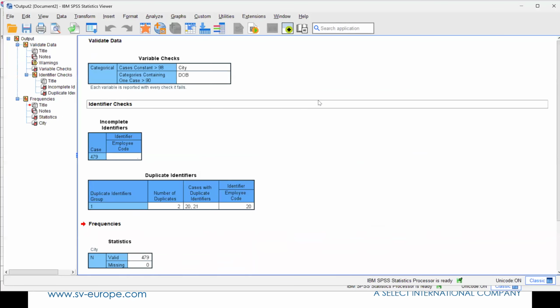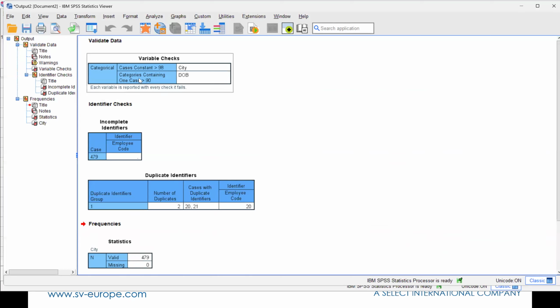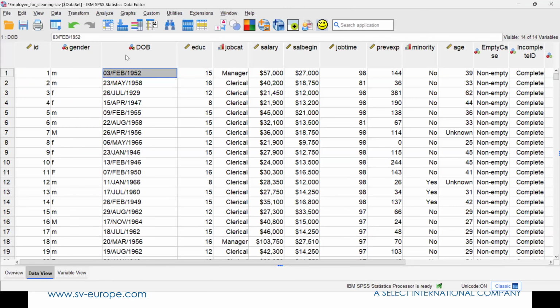It's also said, let's see, you've got cases containing one case, basically unique cases. That's date of birth. Okay, so date of birth has a very high cardinality, so that means it's got a lot of unique values. Well, we'd kind of assume that with date of birth, wouldn't you? How would I deal with that? Well, it turns out that that's because it's been read as a string field. We can see it's been read as a string field. It's got this little A symbol, and that's very common with date fields. You're going to get stuff that's read as a string field.